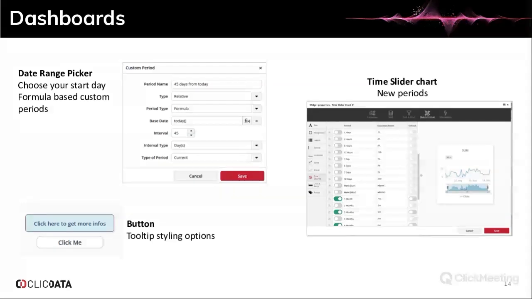On the dashboard side, here I picked just a few examples of what we've been working on. So we have the date range picker, where now we can select the start dates. So whether you need to have Monday or Sunday as a start date in your calendars, you can do it now in the date range picker, and also in the calendar drop-down widget as well. And also you can create custom periods in the date range picker, which is pretty cool. To have your own default ranges shown on the dashboards.